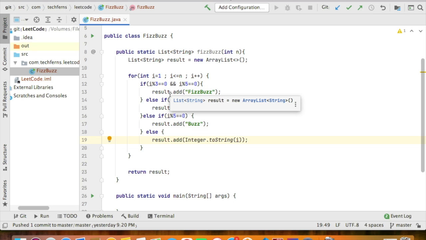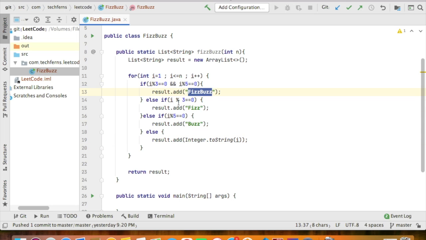We're going to iterate this n times, and if the index is divisible by 3 and 5, we're going to return FizzBuzz. If it is divisible by 3 alone, Fizz, and if it is divisible by 5 alone, it is going to print Buzz. If none of the conditions is passed, we're going to add the string, I mean the index as a string, to the results, right?